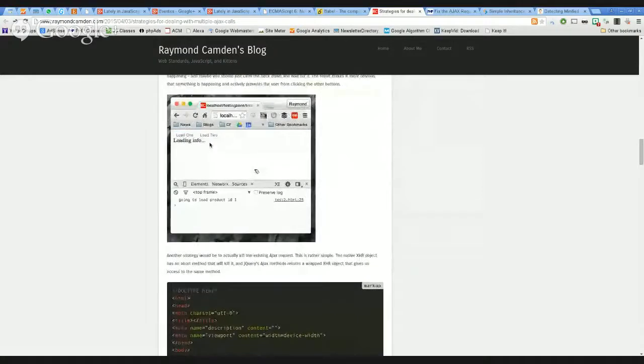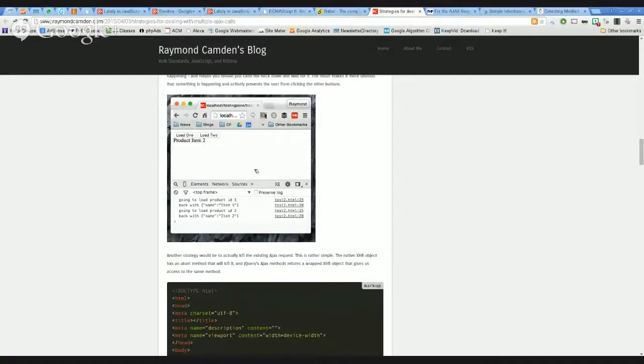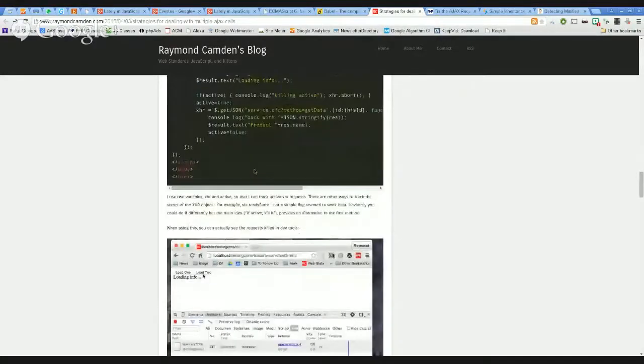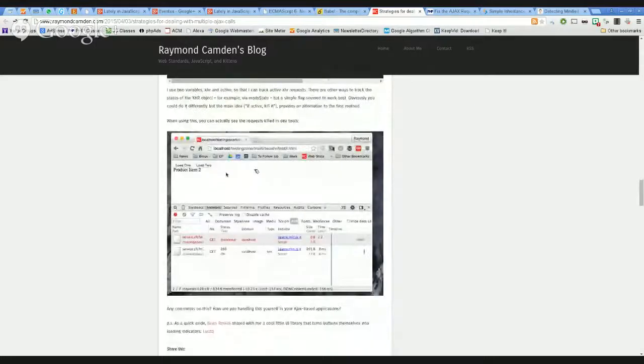So that is what is possible if you don't do anything. Now there is this alternative in which they disable the second button. Yes, right, they disable all buttons while the AJAX request is being processed. So this is one way to avoid it.